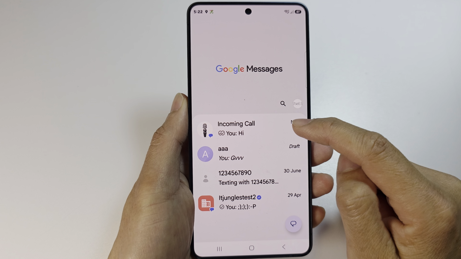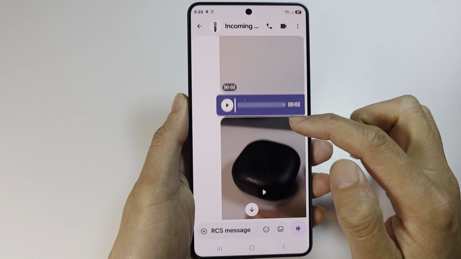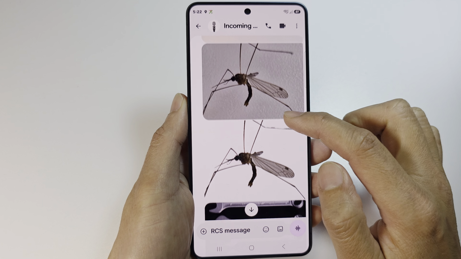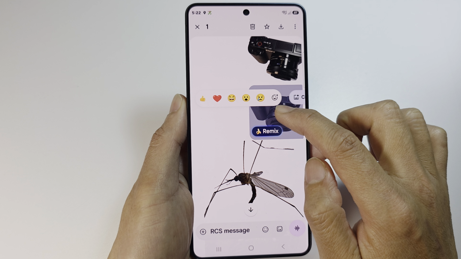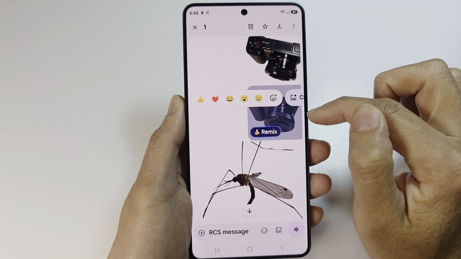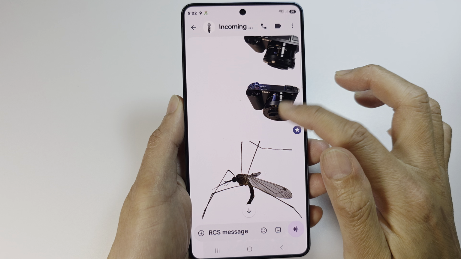Now in here, open up the text conversation. Then scroll through the text message list and touch and hold on a text message that you would like to favorite or star. Here, I would like to star this picture or this particular message. At the top here, tap on the star button, and that's it.